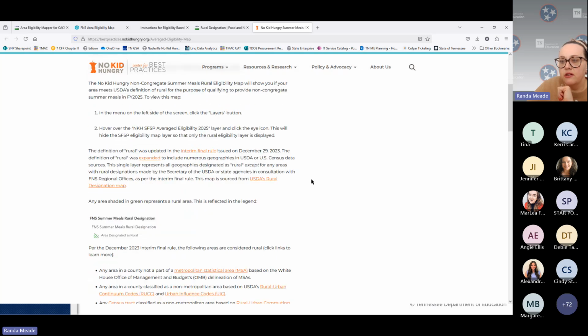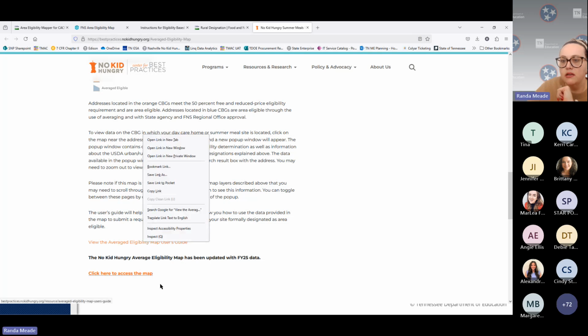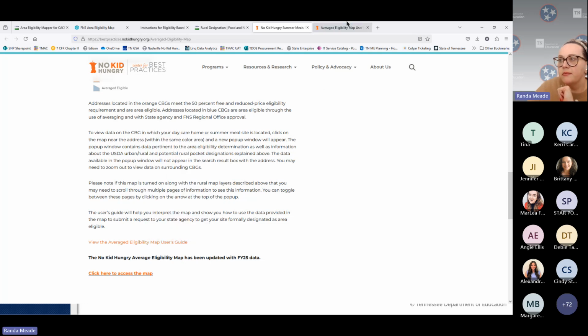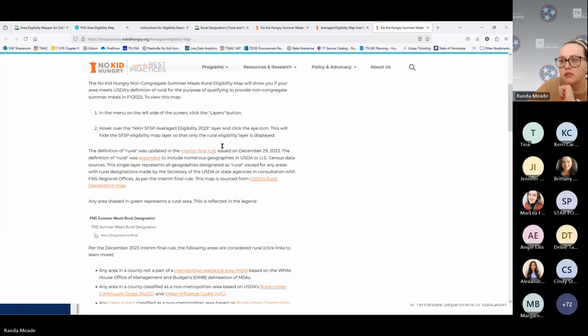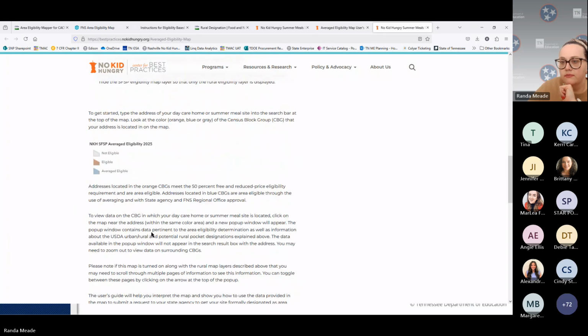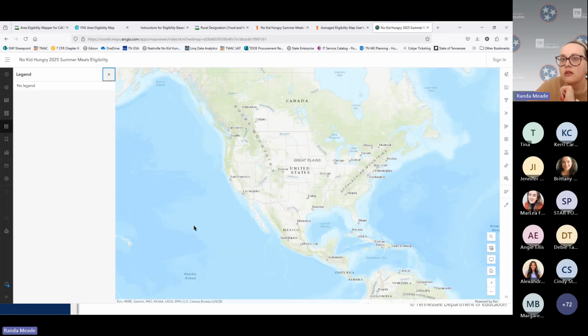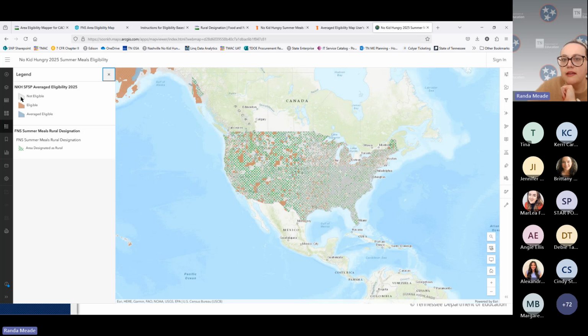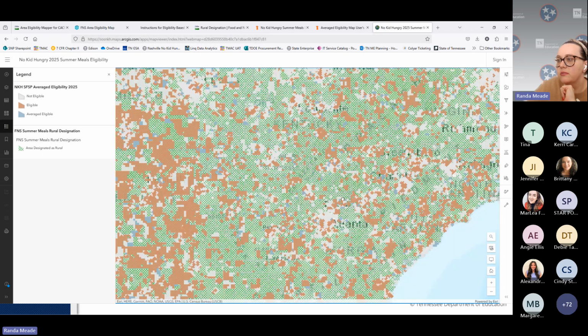Okay, then we have the No Kid Hungry map, which takes a lot of data and puts it into one. So here's the average eligibility map. You have to click like 4 times to actually get to the map. It would help if I clicked the correct link. All right. Here, gray is not eligible, orange is eligible, and blue is the averaged eligible that I was talking about. So again, I'm going to zoom in and get a little bit closer.